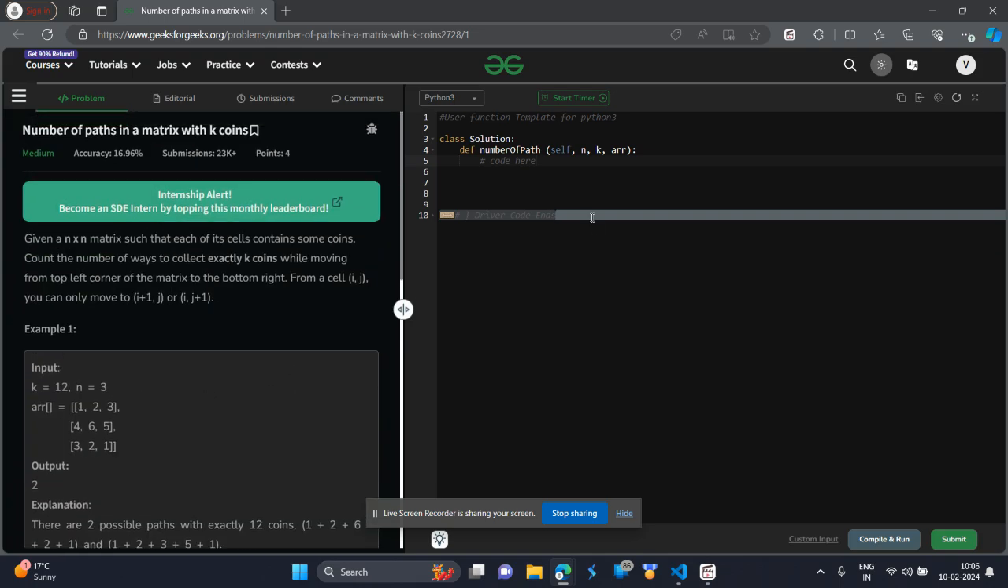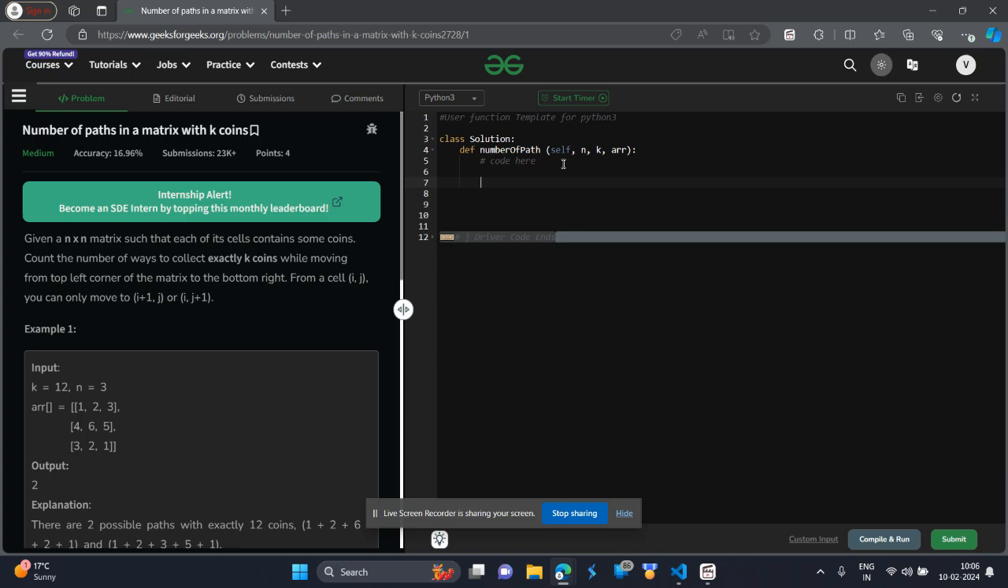For the time complexity, you can see it is order of n cube, because of n cross n and k. I will use DP. You can use recursion also, but I'm using Python, so it may give us TLE. That is why I'm using just DP. 3D DP, remember that.